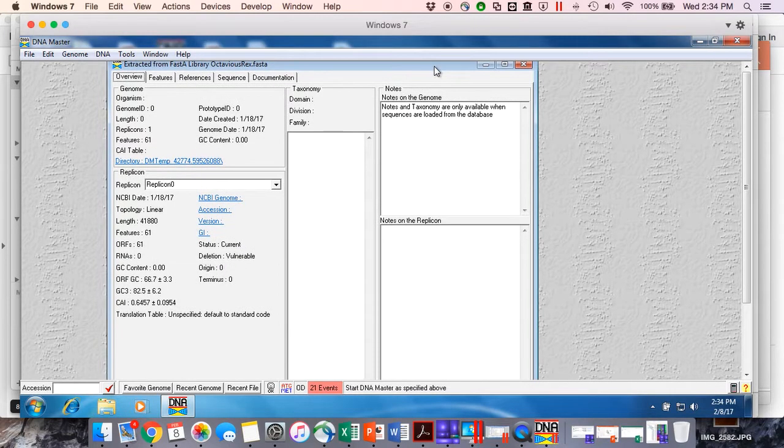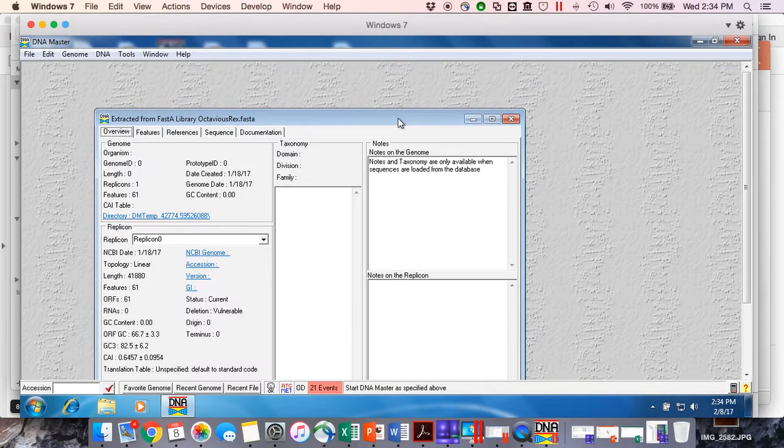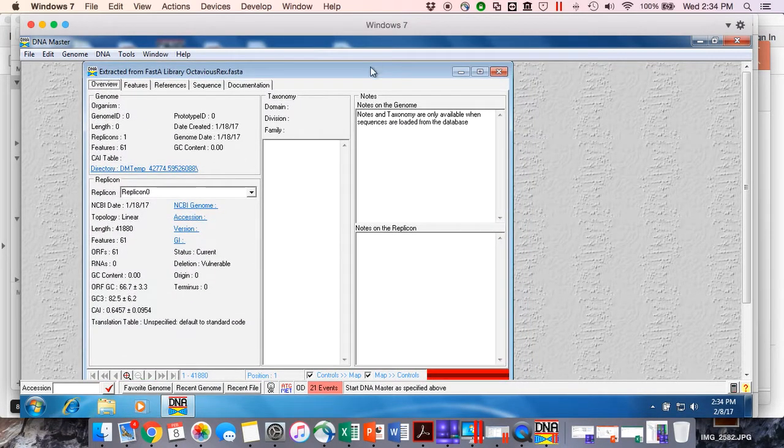And if it says compression error, don't worry about that. I have no idea what that means. So we've got our annotated genome. So what I'm going to do is I'm just going to make this a little smaller. So you're going to see a few things here.